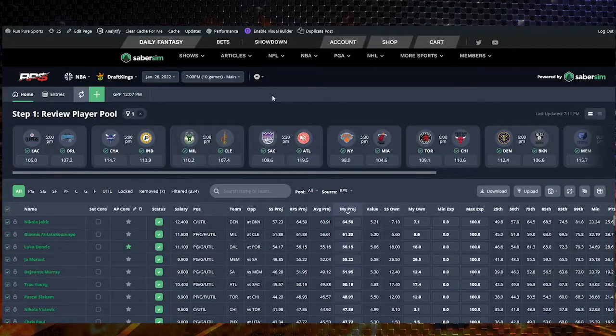The first step of the process, reviewing your player pool, happens right here. There's a lot of data to unpack here. Team totals, player projections, ownership projections, detailed stat projections, and more. And this all comes directly from our simulations. Because you've partnered with Runpuresports, this step is going to be pretty easy as they've done the heavy lifting for you by adding their own projections, player pools, and cores.